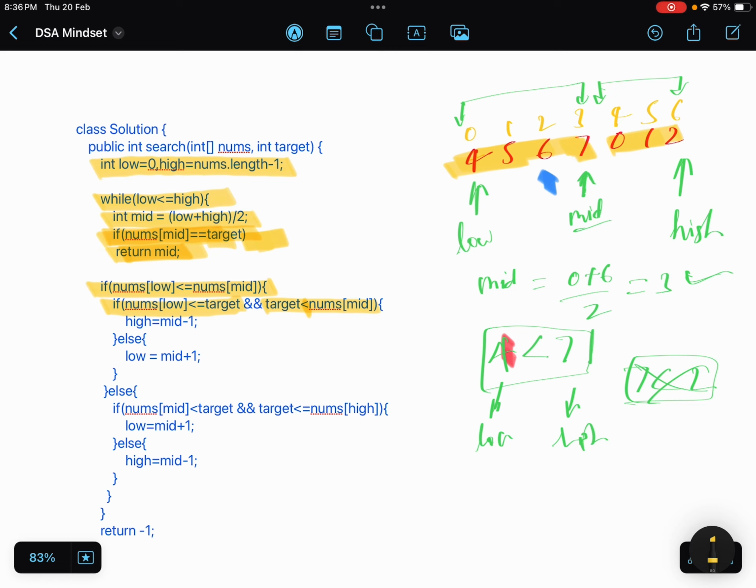So in that case, whatever portion is sorted, and if our target is lying in that portion, then we are good to say that high is mid minus 1, because that's sorted and the target is lying there. So low will remain the same. Low we are not changing. High was at the last index initially, and it will come to before mid, which is mid minus 1.